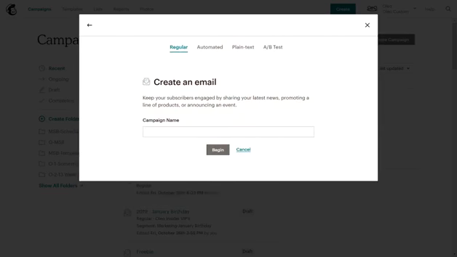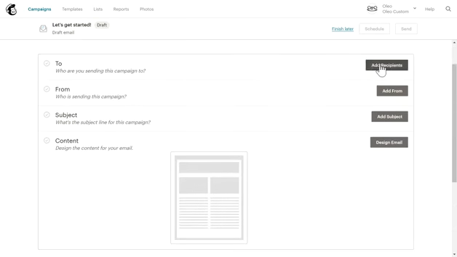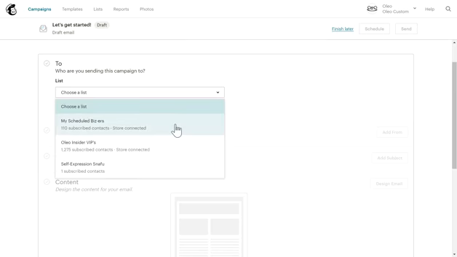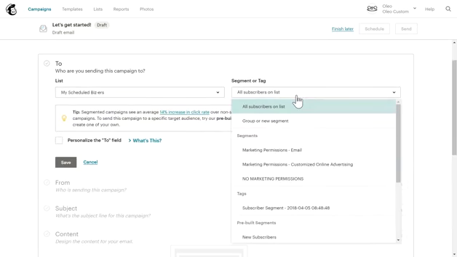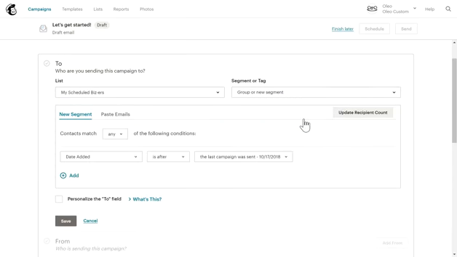You're going to notice these are all basically the same thing. Of course, you can do an automation with this as well so that it can go directly to give them what they're signing up for. Then you're going to name your campaign. So, you know, groups. And then you're going to go to add recipients. We're going to choose our MyScheduledBizzers. And groups or new segments.